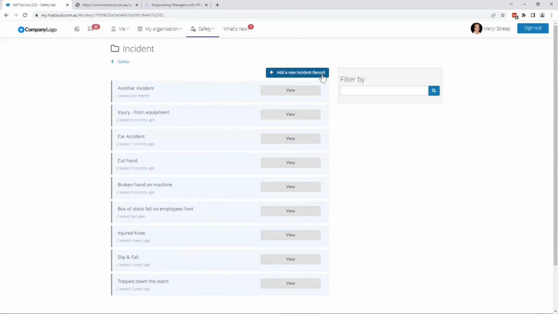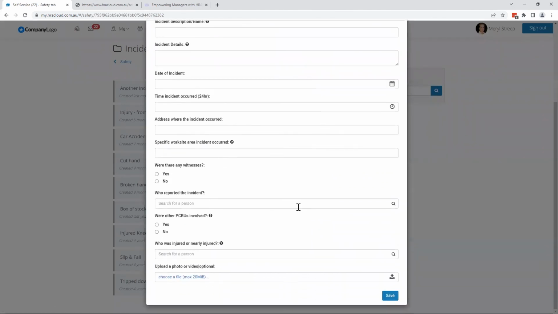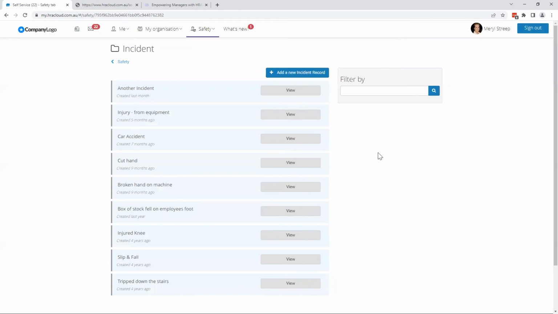All they need to do is click on Add a New Incident Record just here. They simply enter the details for that incident. Down at the bottom, they can add a photo or a video if they want to, and that will come through to the management side for appropriate action to be taken. So that gives you an overview of what can be done from ESS.